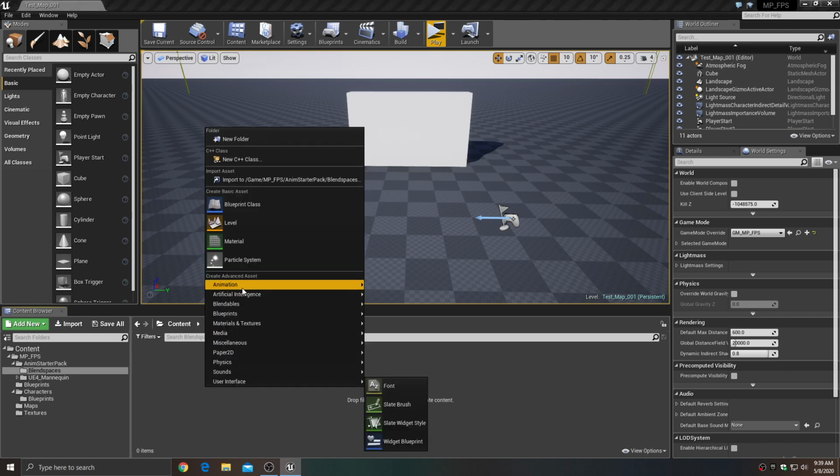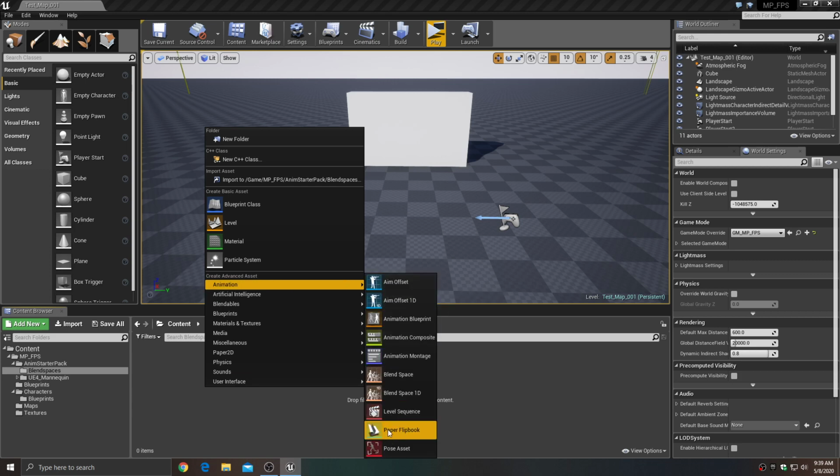So you right click and you go to animation, and this is all the different assets you can create that are in relation to animation. So when we look at the blend spaces here, you can see that we have two selections. One of them is designated as 1D, which stands for one directional or one dimensional. That means you only can input one value to drive the animation. Well, in this project, we're making a character that has strafing movements, meaning he can go forward, backward, left, right.